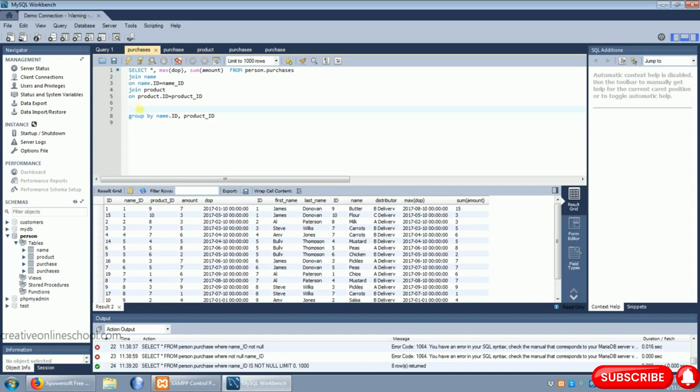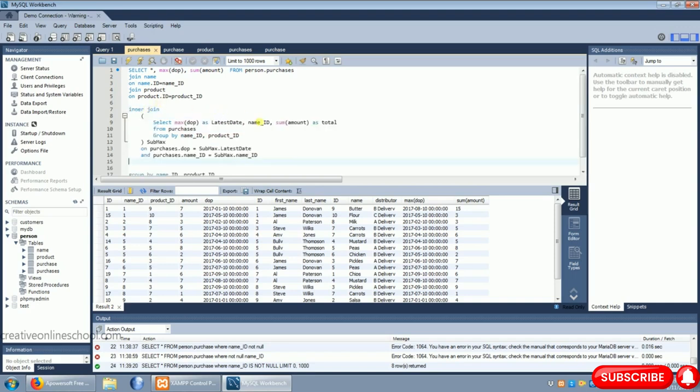In this case, instead of typing it, I'm going to paste it in just to save us some time, and then I'll explain it. We're going to take that same query, and we're simply throwing in this inner join right here. Now, an inner join is the same thing as a join. I'm just labeling it so that it can be visibly different. And within that join, we have this select statement. We're now selecting the max date of purchase, and we're calling it last date.